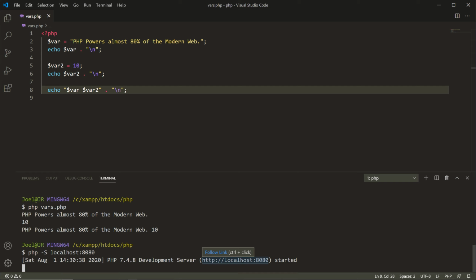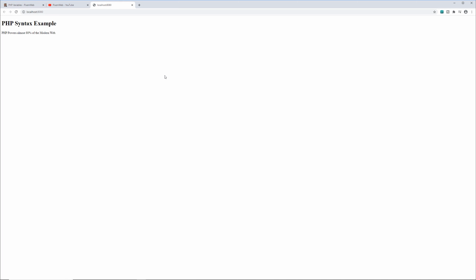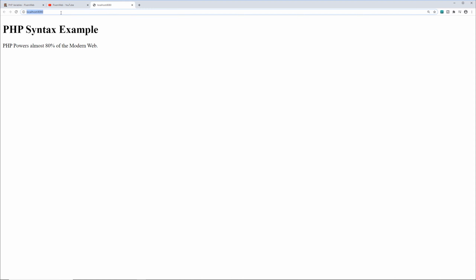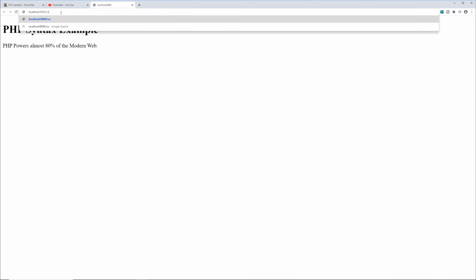So I'm going to control click and here we are within the browser. Let me make this a little bit bigger. Right now we're showing what's displayed on the index.php file. So I have to go here, put a / and then vars.php because we have to go to that file.